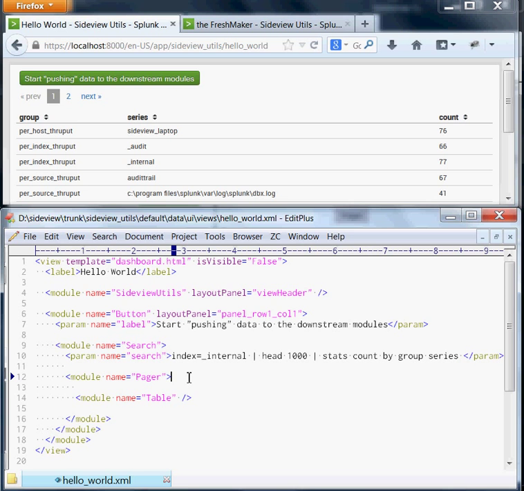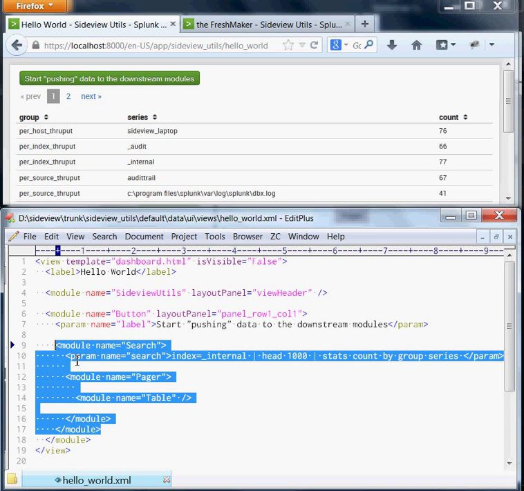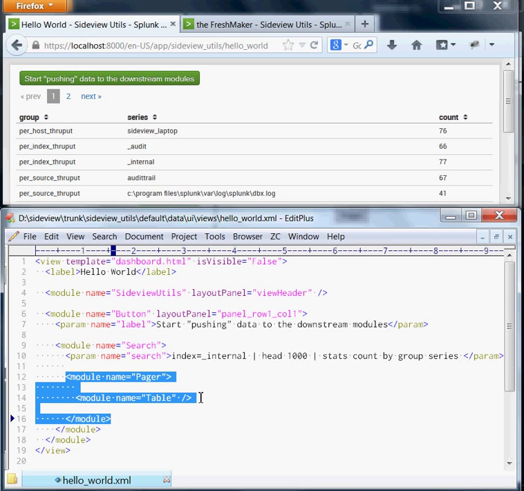Now I'm just going to define some terms. Instead of saying nested inside or above and below, let's call it downstream and upstream. So this pager module is downstream from this search module. Why? Because if you look, the closing tag for this search module is down here. So the search module has downstream from it a pager, and the pager module has downstream from it this table. From the table's point of view, it's just hanging out by itself down here. It has pager upstream, and it has search upstream, and it has button upstream from that.